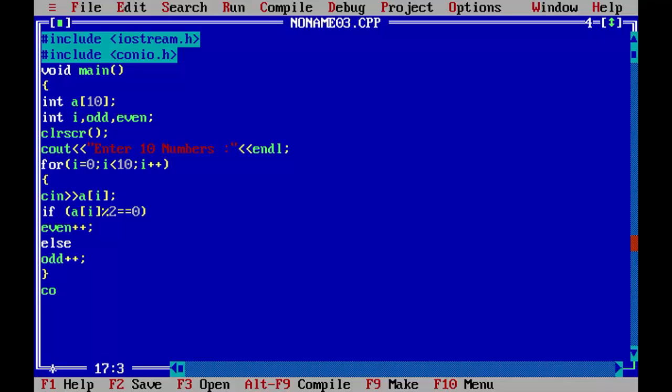At last we will do cout, and we will print how many evens and how many odds we are having. So let's write even is equals to. Just because I'm writing this even within double quotes, I will see this word even on screen, and for finding out the value which is inside the even variable, I have to write even like this, right?